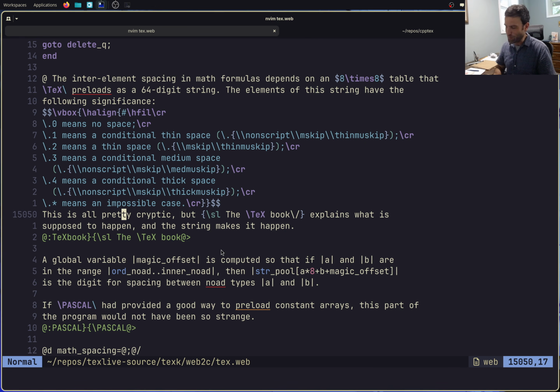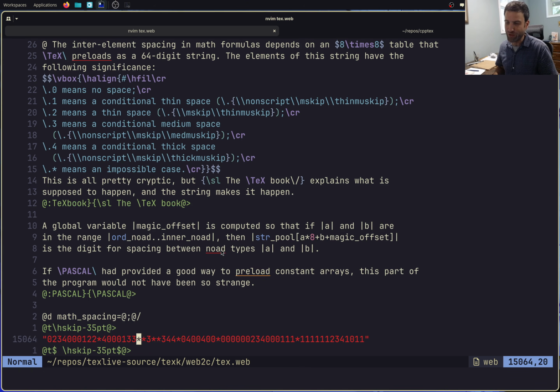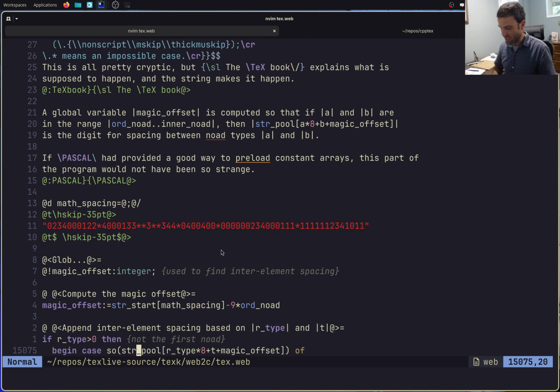And you can't even find the explanation in the tex.web source. You have to separately read a different piece of documentation to understand what is supposed to happen. You're just supposed to know that this string is helping make it happen. And notably, look, if Pascal had provided a good way to preload constant arrays, this part of the program would not have been so strange, right? Maybe one of the things that I wanted to highlight was the fact that even when people have tried to write things in more modern languages, they often still rely on the original macro style and this kind of stuff, even though more developer-friendly options are available to them.